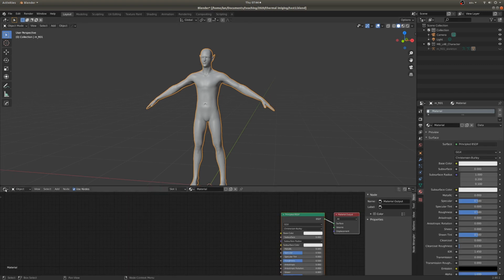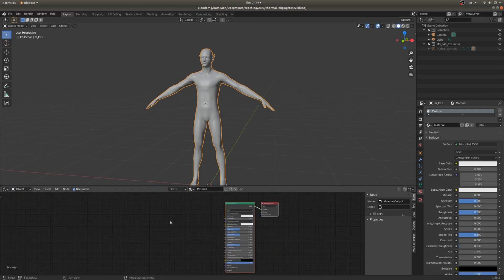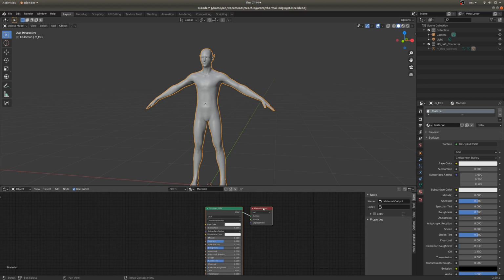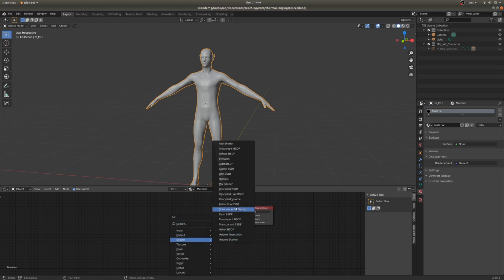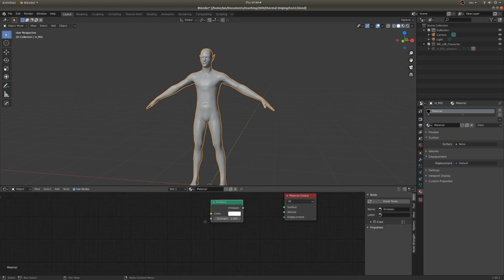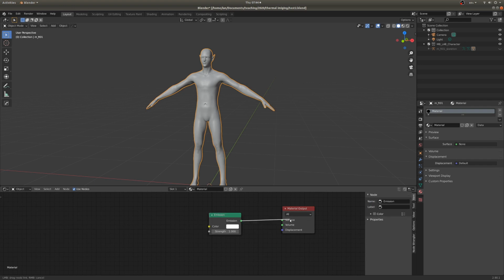I've turned my timeline into a shading editor, just so you're aware. And here we've got the big Principled node and the material output. But what we're going to do is actually just delete that. Go Shift A, add in a shader and emission. Let's just drop that in and plug that into surface.